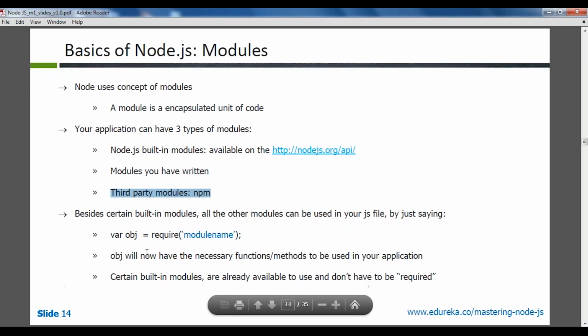And the thing is, how do you import existing modules into a Node.js application using the require method? That's what I'm talking about. Once you import the module, you should be able to access the properties, either a variable or a function or a method inside your module, using this variable reference to that module. Certain built-in modules are already available to use and do not have to be required. What they are saying is, certain global level modules you don't need to import, you can directly start accessing them. I haven't explained anything about custom modules.